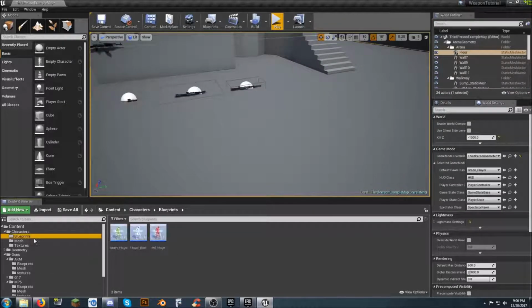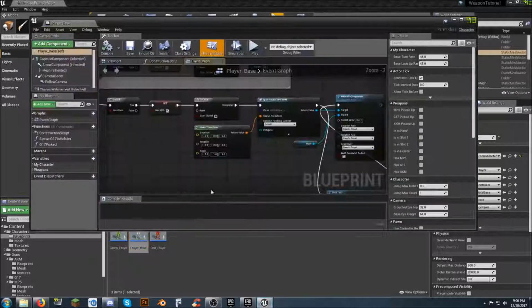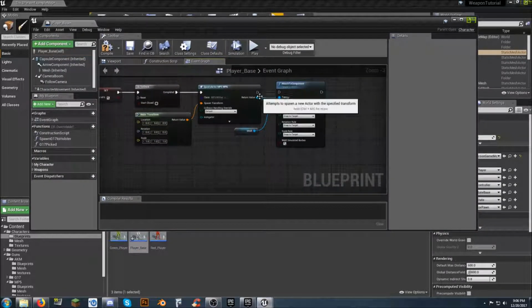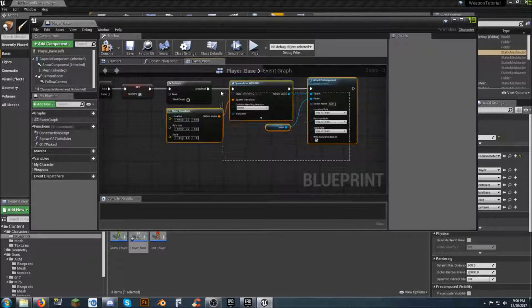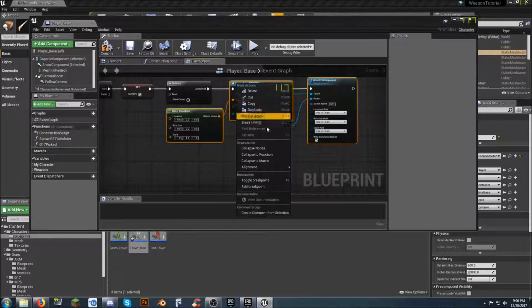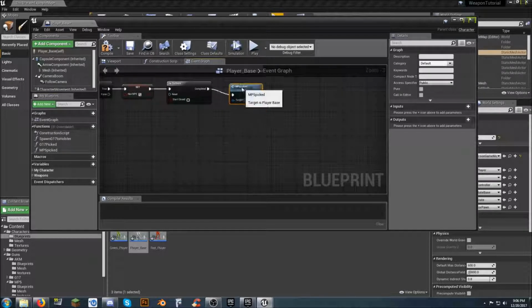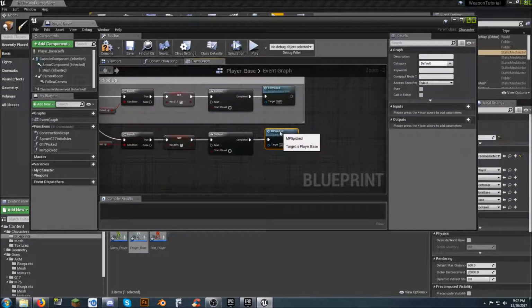So without skipping a beat, let's go ahead and jump right back in. We need to dump that, reconnect that. We could do these, right click, collapse to function, and we're going to call this MP5 picked. Doesn't matter what we call it, we know what it is, right? Lovely.